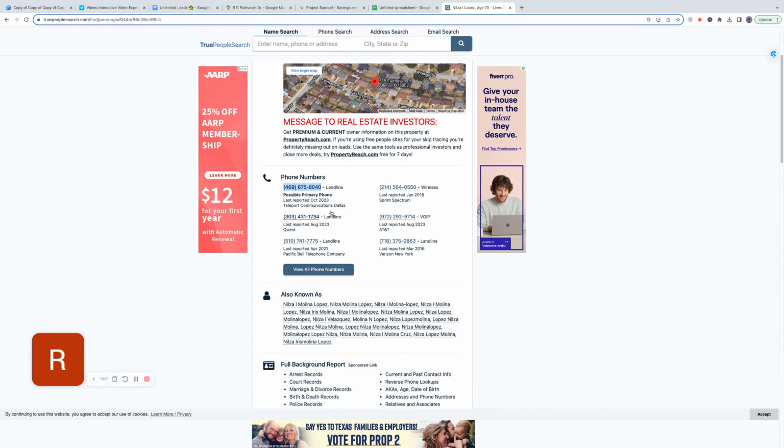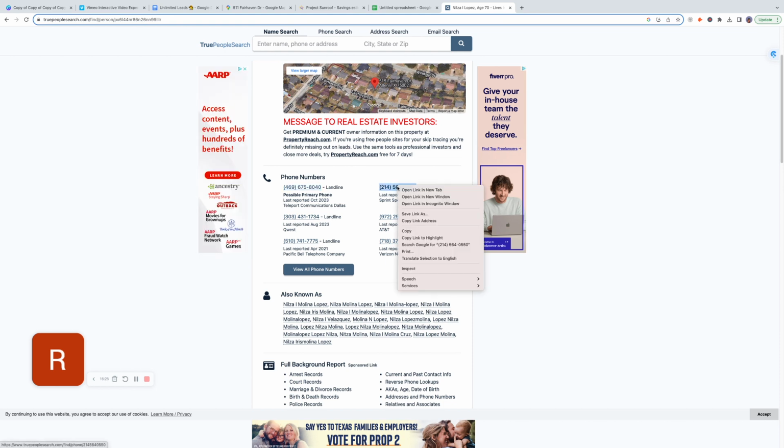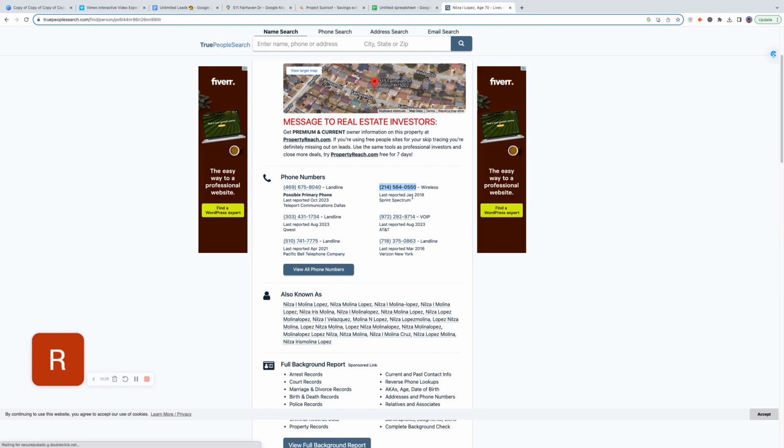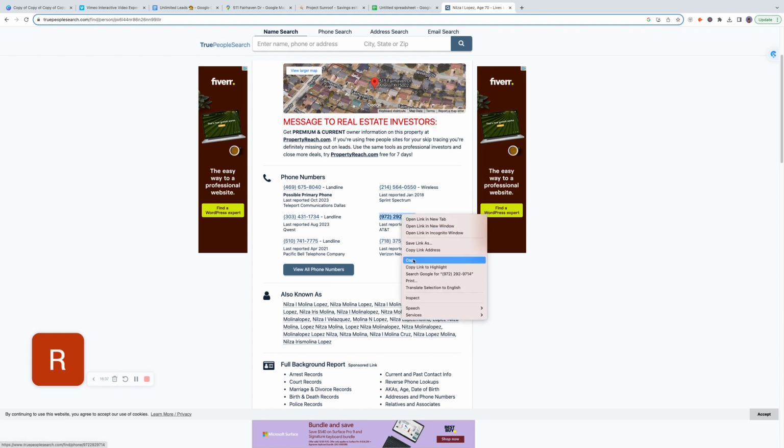This one is a 303, and 214 is a local area code. Last reported was January of 2018, so check the dates as well. VoIP, last reported August of 2023. So, a Spectrum? Is that a Spectrum? AT&T VoIP might be a business inside the home.